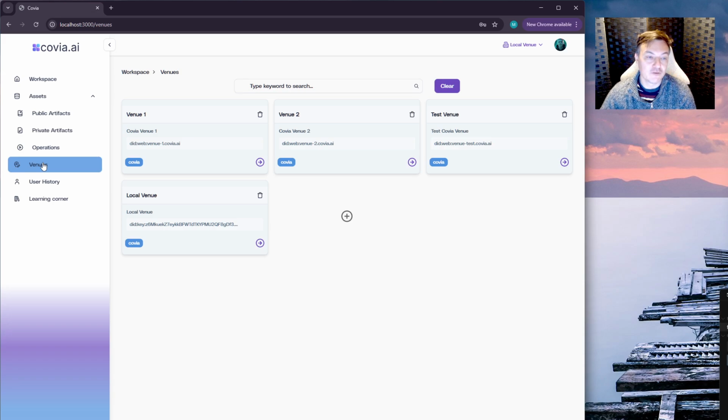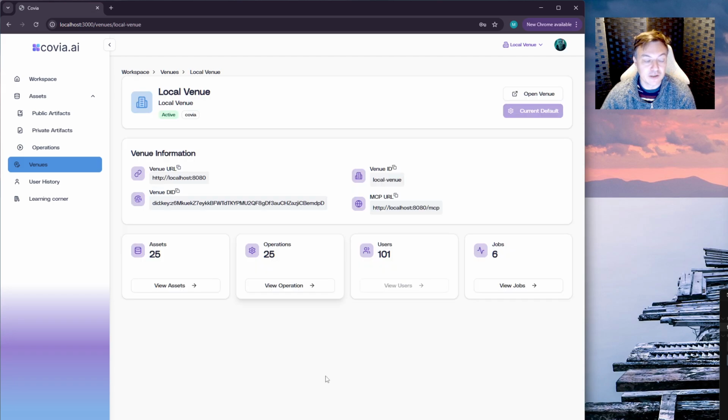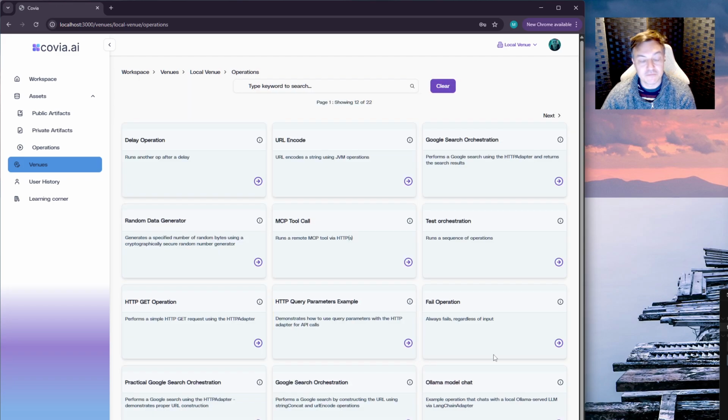And as you can see here, I've got a number of different venues that I've connected to. I can go into any of these and see some information about the venues, including digital identifiers, model context protocol URLs, etc. And all these venues can host a number of different operations, which are the functions that can be called on the grid in order to execute different functionality.